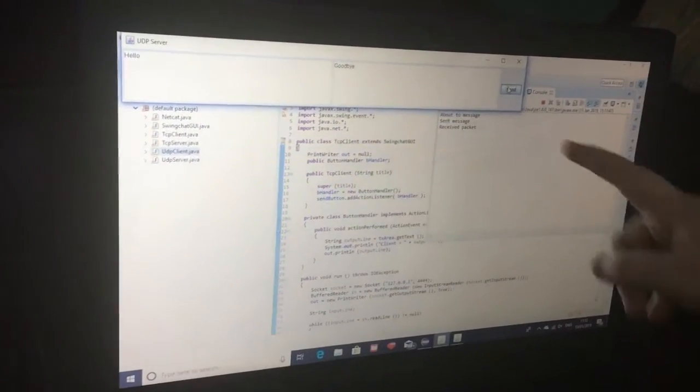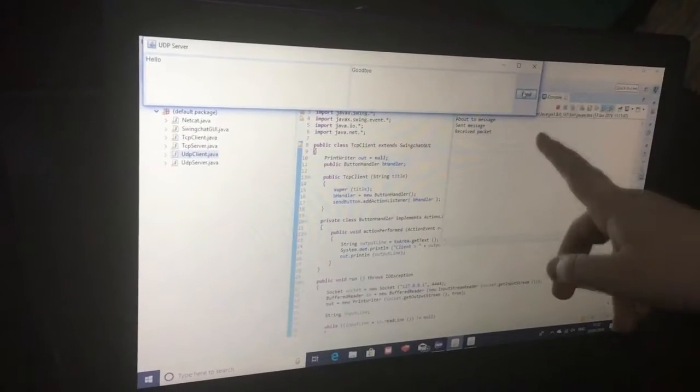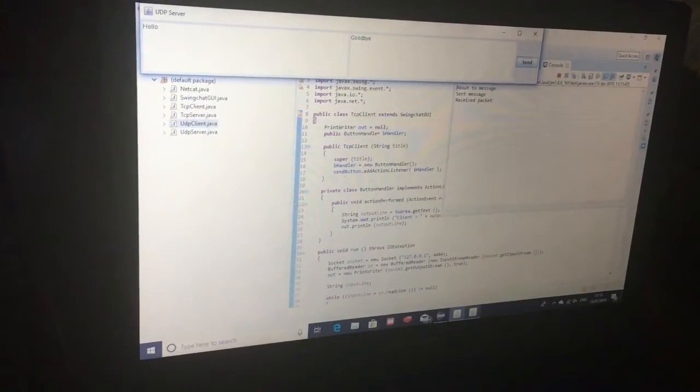I'll send a message back from the server, and that pops up about to message and sent message in the console. And if we look at the client, it displays the message in the left hand box.